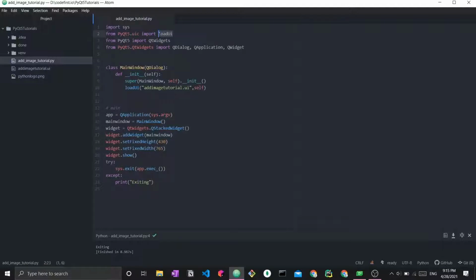This function is what enables us to have the .ui file of PyQt5 Qt Designer talk to this Python file and be able to import it and load this UI and use it in the Python code.